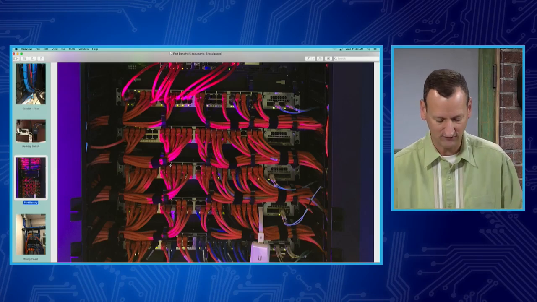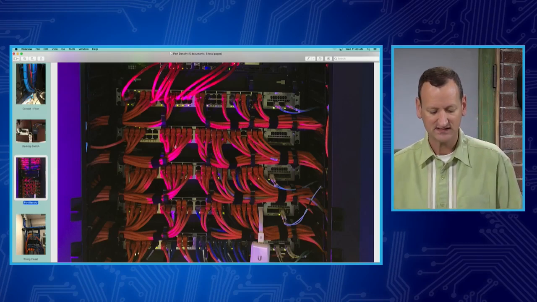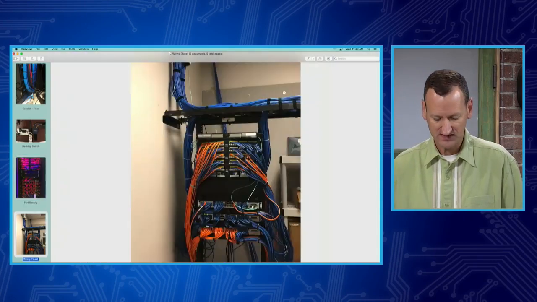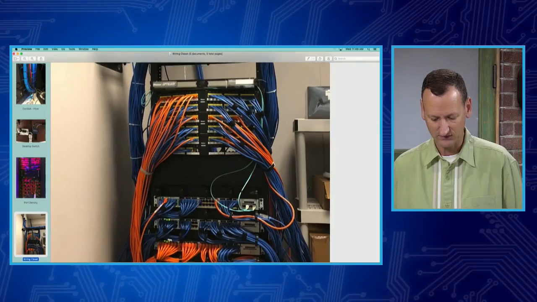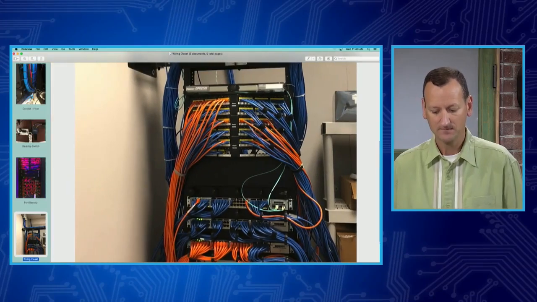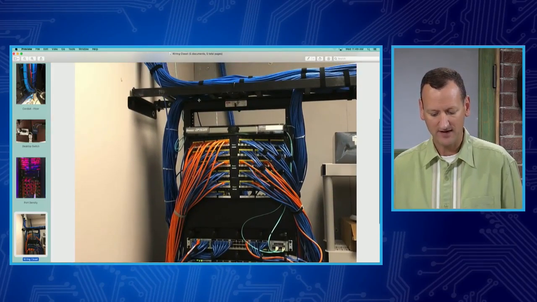That's something you want to avoid. So how we place these is really important. Let me show you an example of a pretty typical wiring closet right here. It's a single rack that has a little bit of a ladder mounted on top of it.